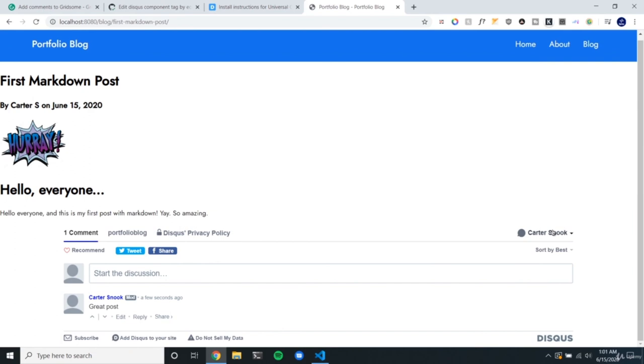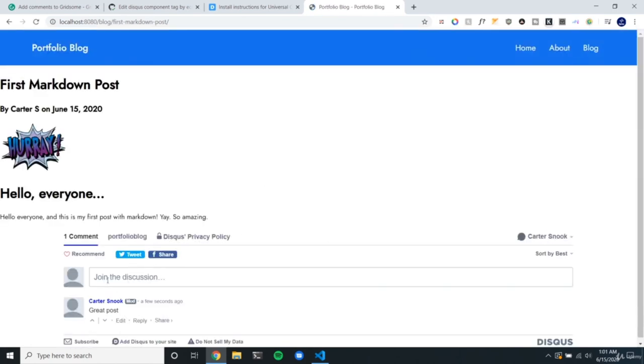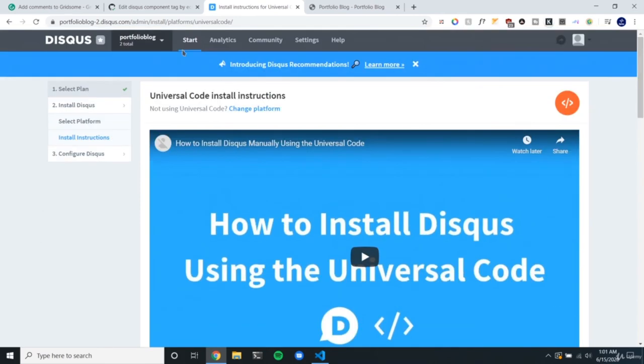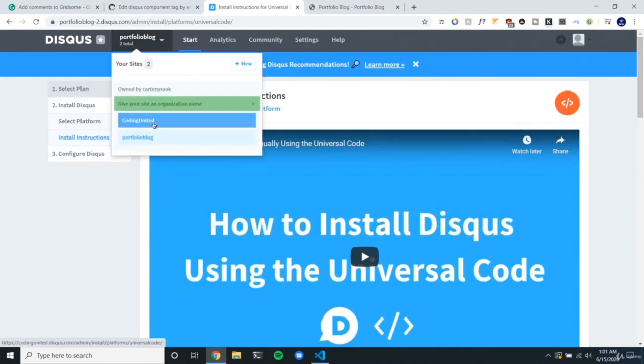You can see I'm logged in already, so it allows people to log in from other sites if they've already used Disqus. Then you can see it just posted and it says one comment. If I refresh the page, you can see that the comment is still there because it's embedding an iframe inside of your site. So if I go to the Disqus admin page, let's go to the site on Disqus.